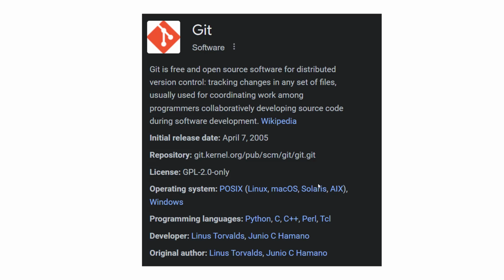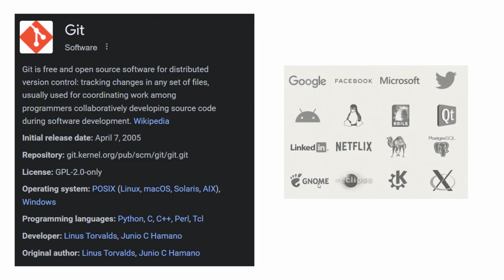Git was developed with Python, C, C++. It was released in 2005, which is quite a few years before. And it's been used by a lot of big companies like Google, Facebook, or Meta, Microsoft, Twitter, just to name a few, right? So it's quite a nice workflow, especially for programmers.